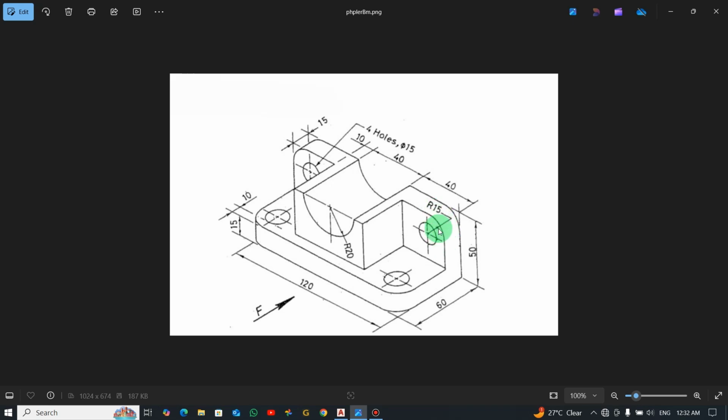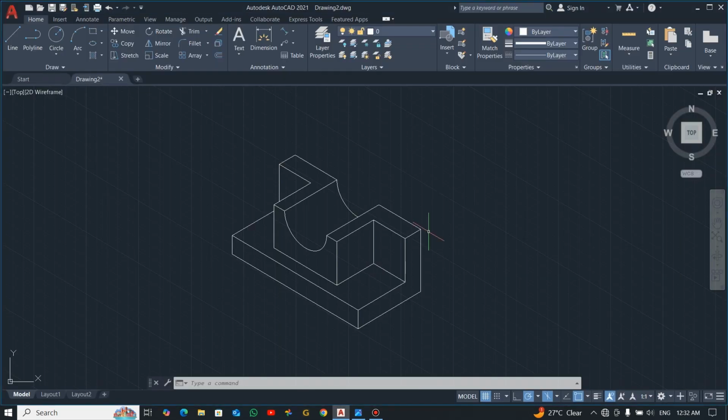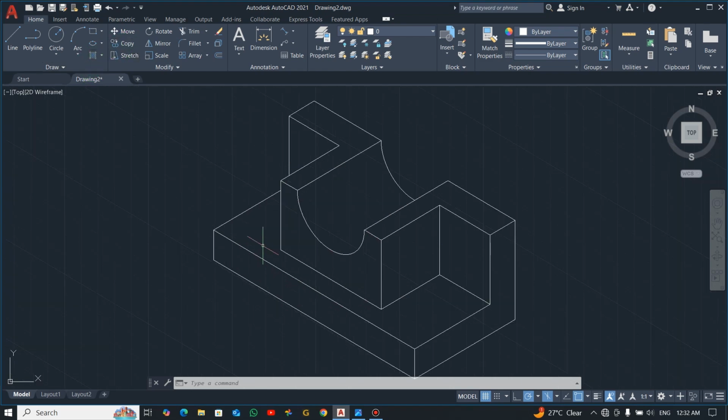So let's see how we will do it. We cannot use the normal fillet in this condition. So what we will do is draw a line, a center line for the circle. I want to start from this place, so I have to change to iso top. So press my F5 key. Now I'm in iso top plane.